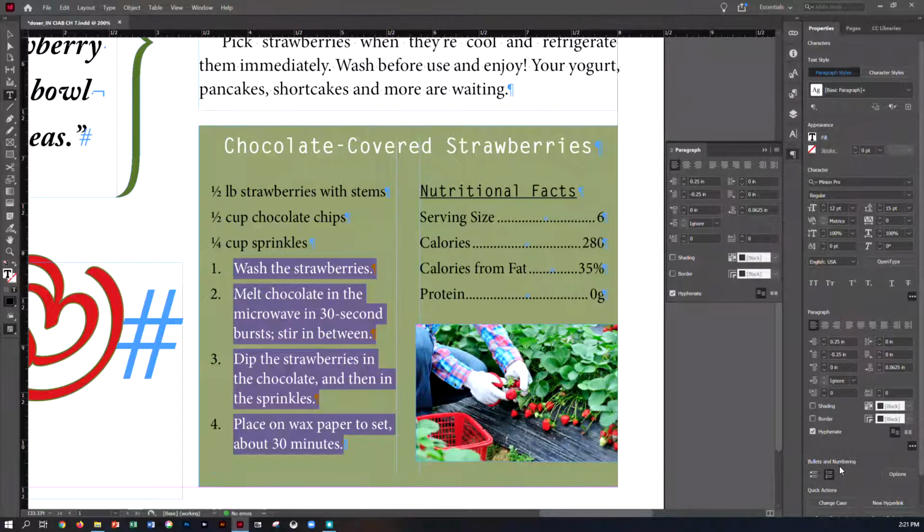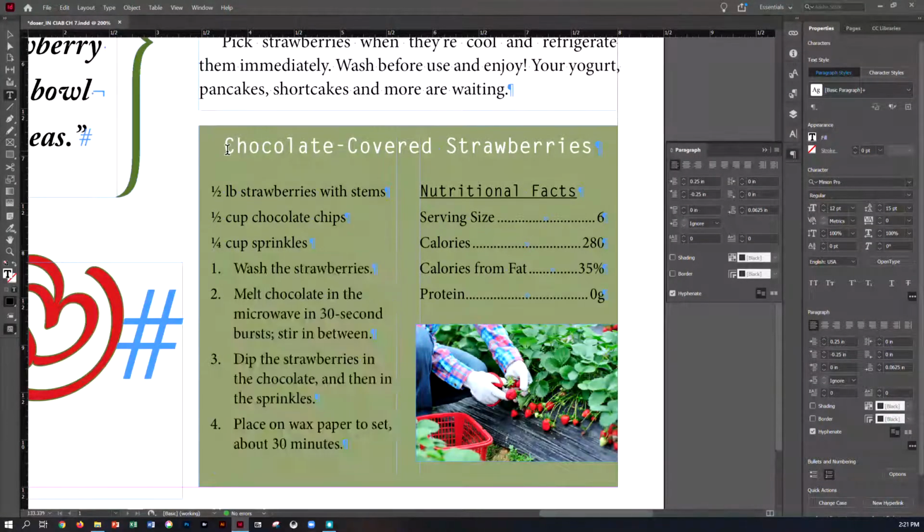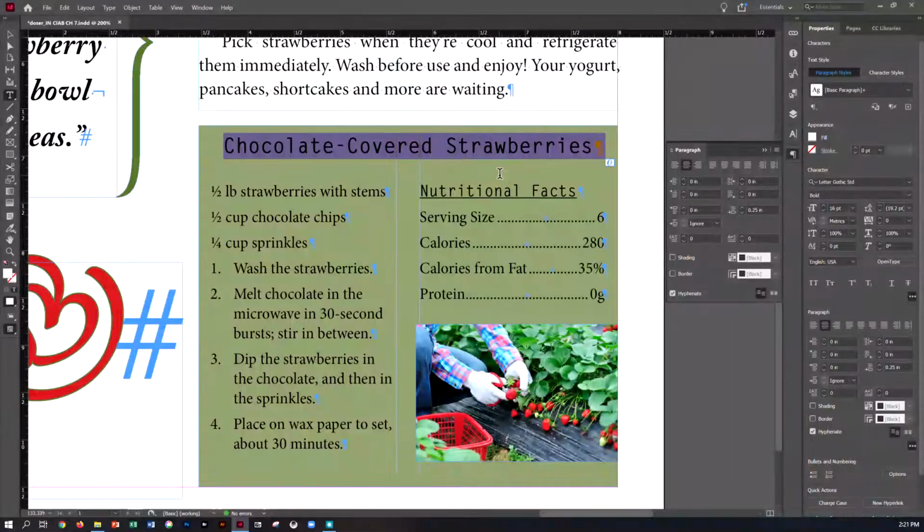So now let's work with some paragraph shading and rules. We want to make this chocolate covered strawberries look a little bit nicer. So let's grab our type tool, and we're going to click in our chocolate covered strawberries. We want to go into shading in the lower left corner of the paragraph menu.